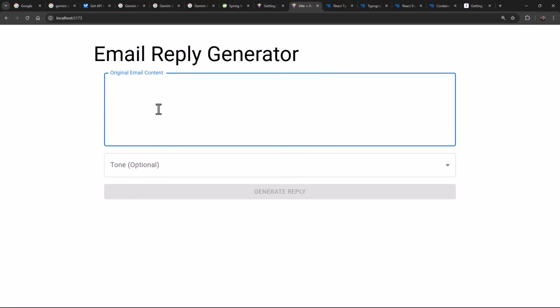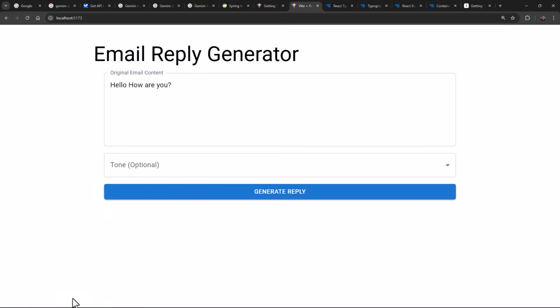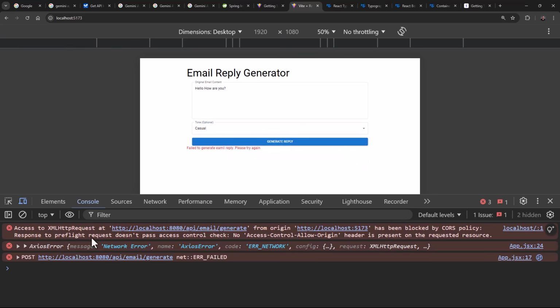Okay, if I say hello, how are you? Now, of course, this is not going to work because we don't have CORS set. So if you don't know what CORS is, if you send this generate reply, you'll get this error saying has been blocked by CORS policy. So basically, the request to the backend at this URL has been blocked from this URL. Why? Because you are doing a cross origin request from localhost 5173 to localhost 8080.